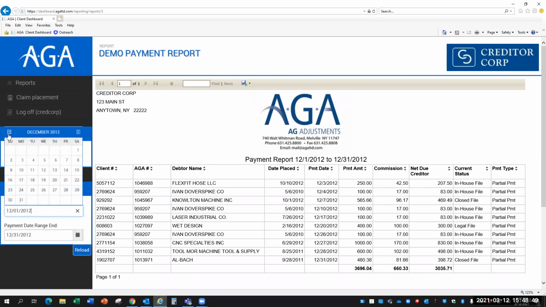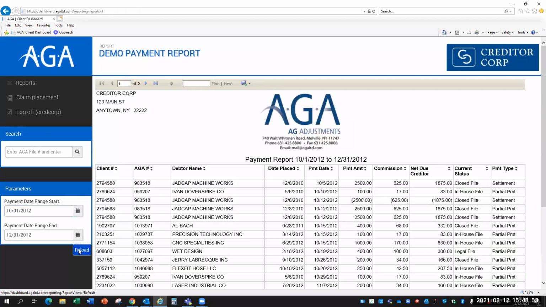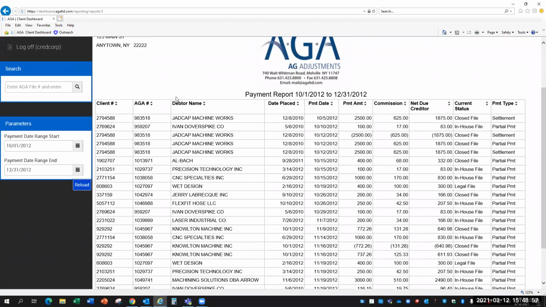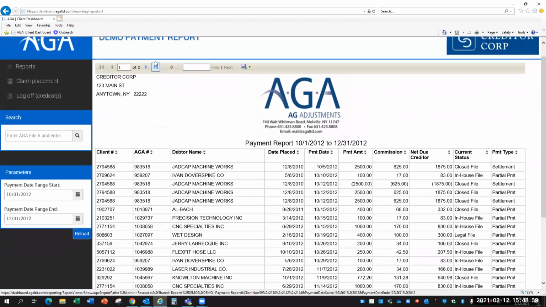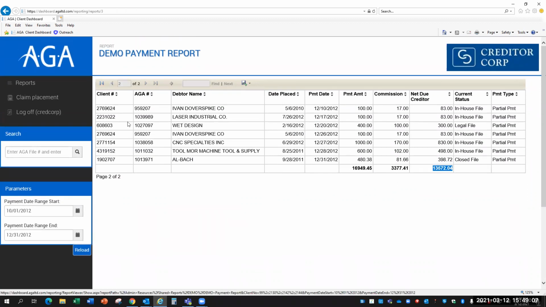And over here you have a date range. So if you want to see how much money AGA collected in a period of time, it's very easy to put a quarterly number in there or a range. And now you can see during the fourth quarter of the year, AGA collected $16,000, net due back to our customer $13,000. And so it's very easy to see exactly what's going on.